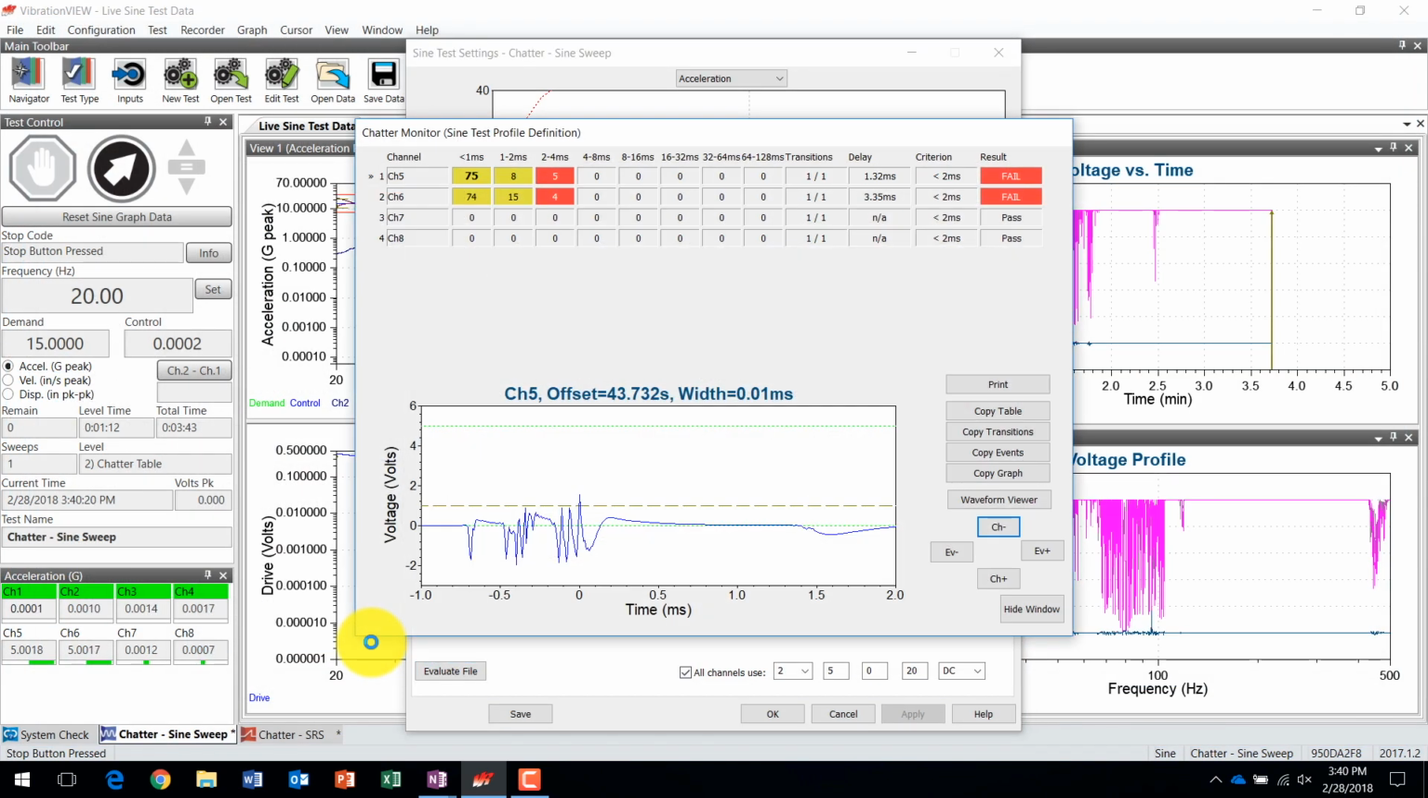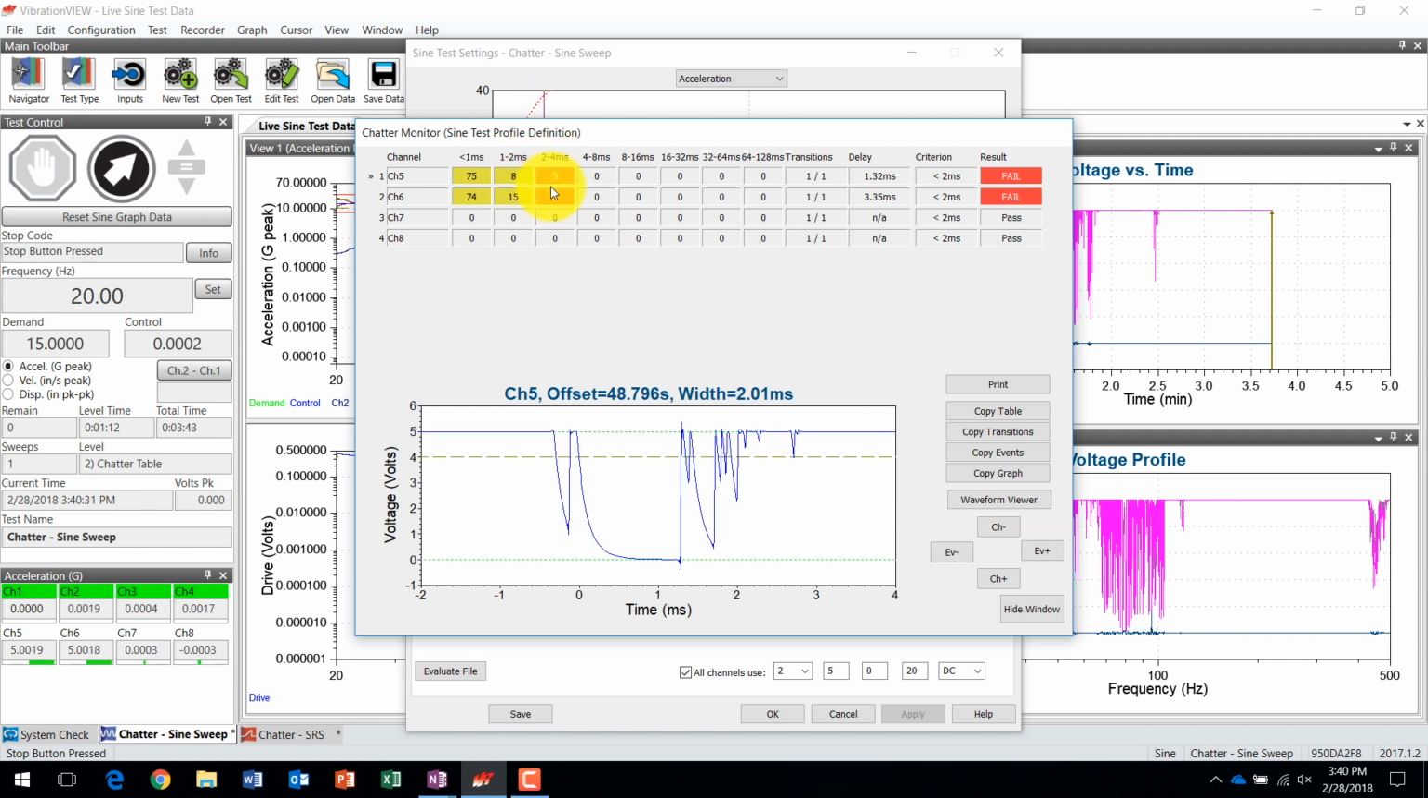Evaluate File is going to allow me to open a recording. If I open one of the recordings that I did recently, this particular run, you can see, is different from the previous in that I only had 5 events in that 2 to 4 millisecond range on channel 5, 4 on channel 6.